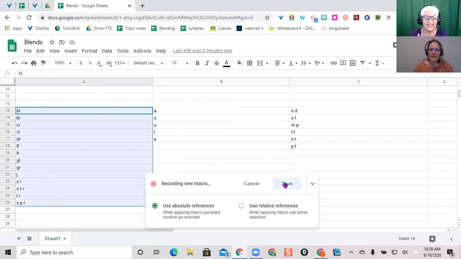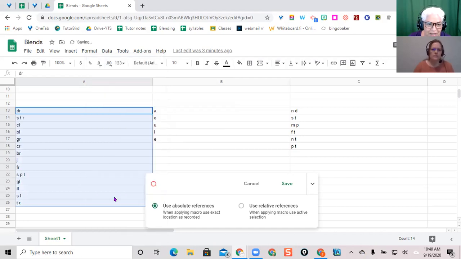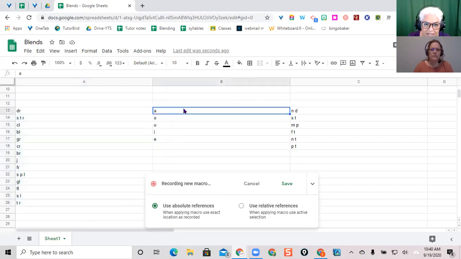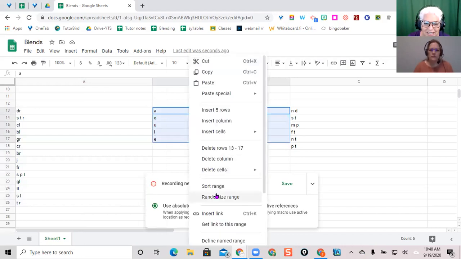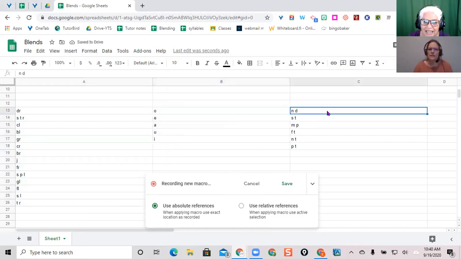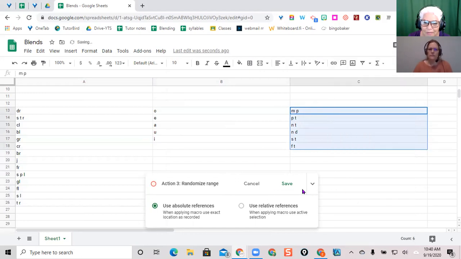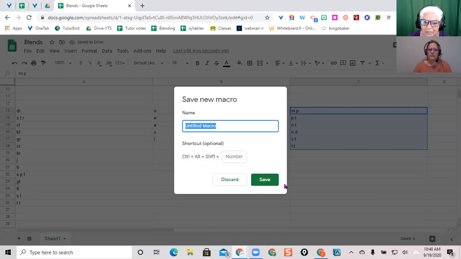Perfect. Right click. And do you see where it says randomize range? Go ahead. Now, did you see that it randomized it? Yes. The order's been changed. Good. Now you're going to go to B13 to 18. So click and drag all your vowels there. Right click, randomize range. I see that. Now same thing for those. Right click, randomize range. Perfect. Now hit save, and it's going to ask you to make a name for it.